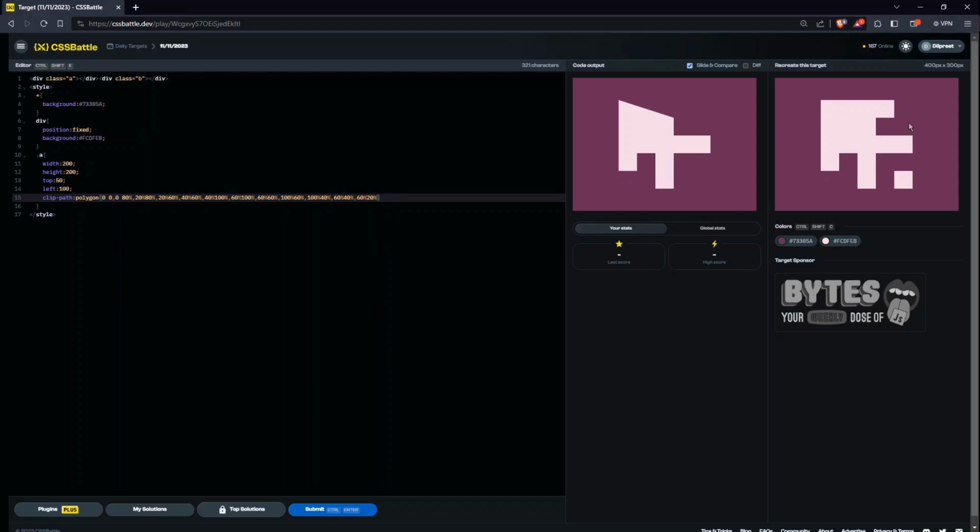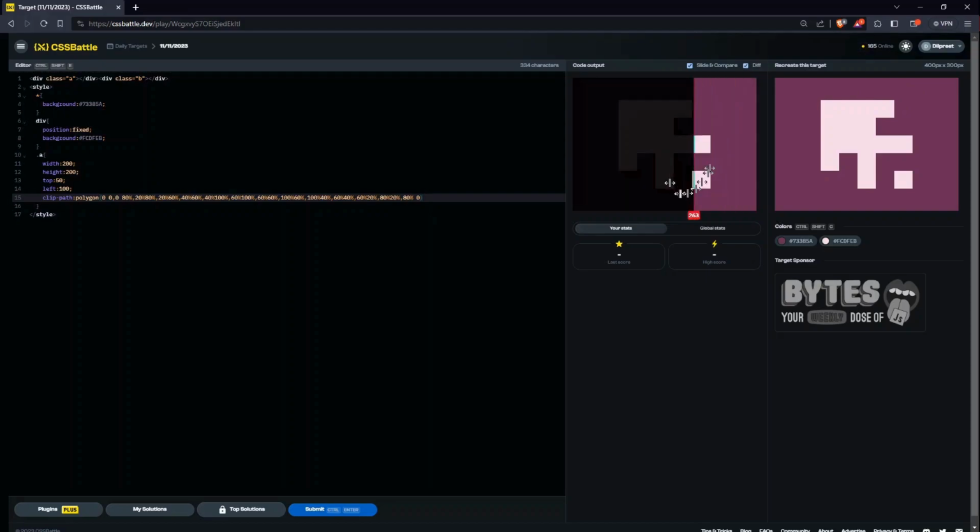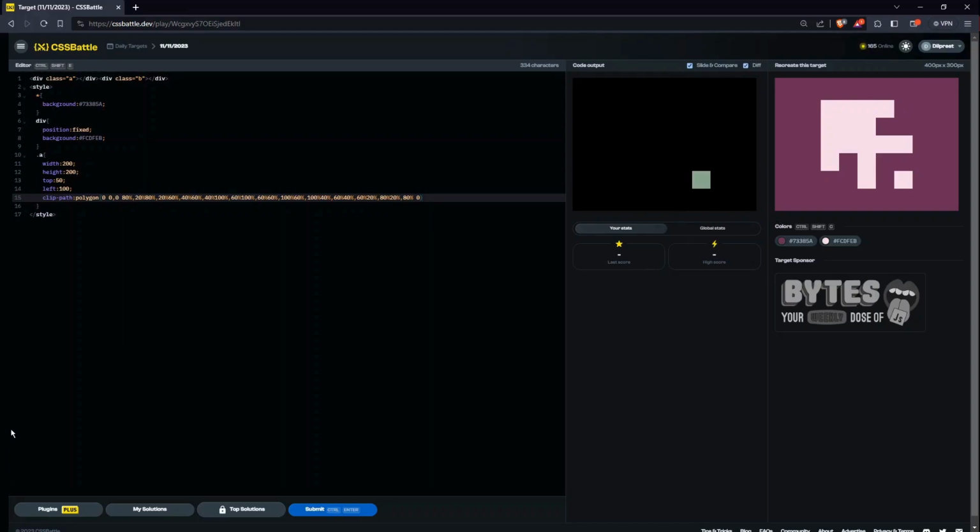So the next thing we would be doing is 80% and 20%, and the last coordinate is 80% and 0. So you can check in the difference. It's exactly the size we want. Now you would be wondering, this small square is left behind. No, it hasn't. We can simply do this.